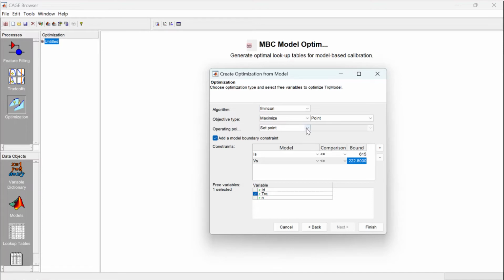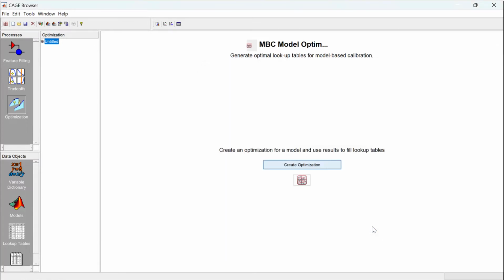The operating point will be the breakpoints of the torque envelope, which is speed. So free variable will be ID and torque. Speed is the only fixed variable. Click Finish.